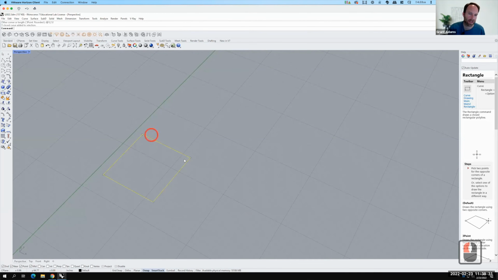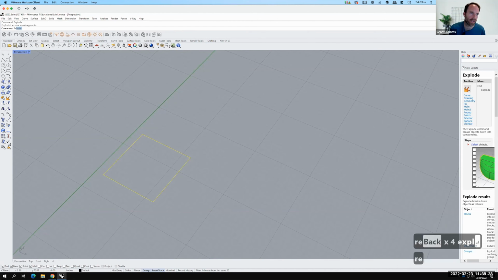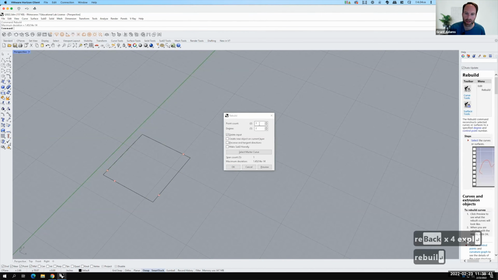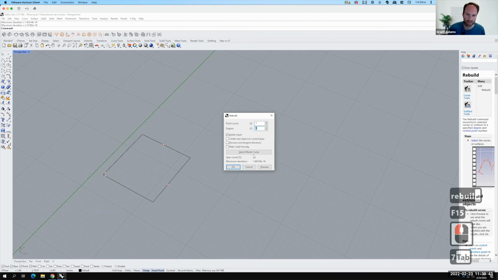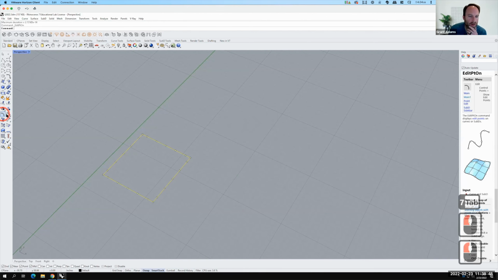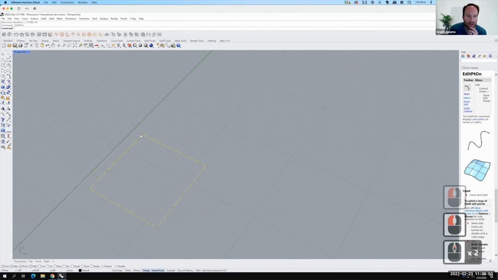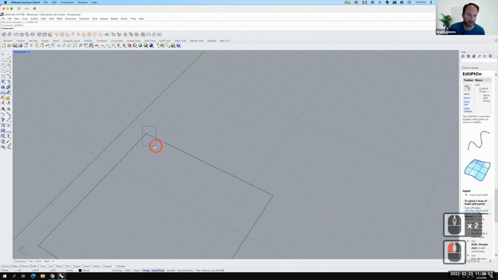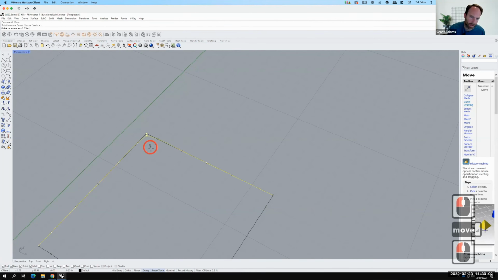So let's take this and let's rebuild it, or excuse me, let's explode it. And then we'll rebuild each side. And I think this time, let's do it by 7. It's a little bit smaller. Okay. Let's show our points. And this then is how tight of a corner do we want? Do we want a rounded corner? Do we want it to come to a point? I'll do the rounded corners again. So let's move this in just a little bit. And maybe I won't round it completely off. We'll leave it a little bit.